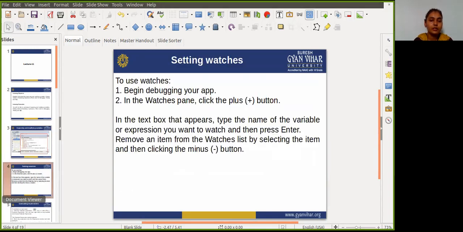Next is how we can set up watches. The watches view provides similar function to the variables view, except that expressions are added to the watches pane. The watches pane persists between debugging sessions. Add watches for variables and fields that you access frequently, or that provide state that is helpful for the current debugging session.